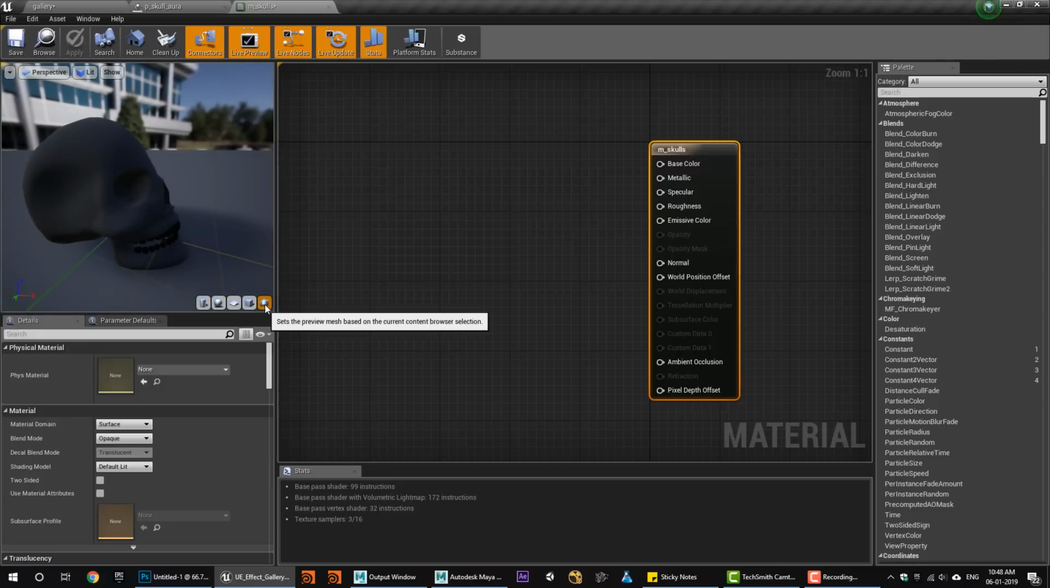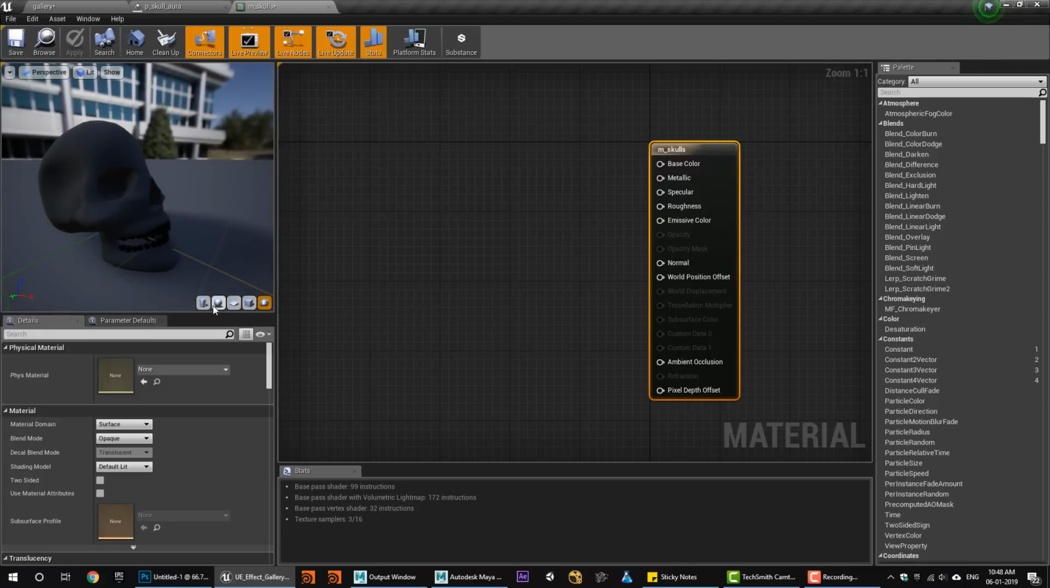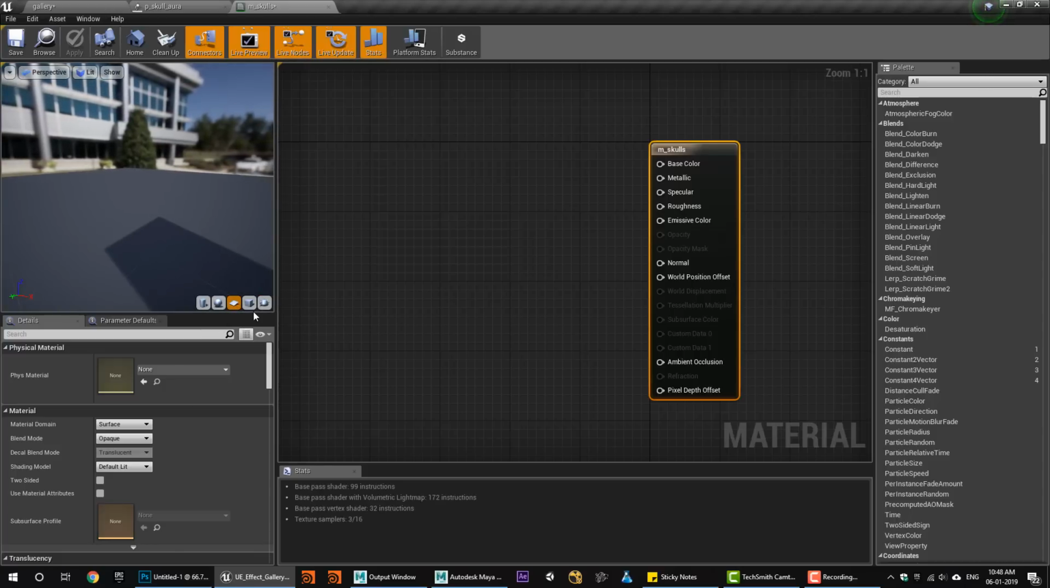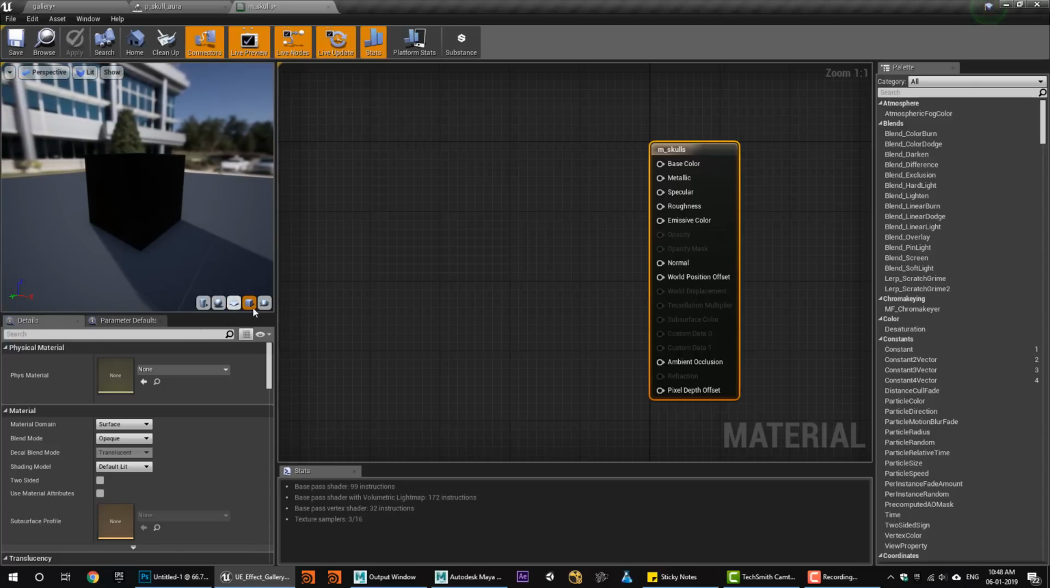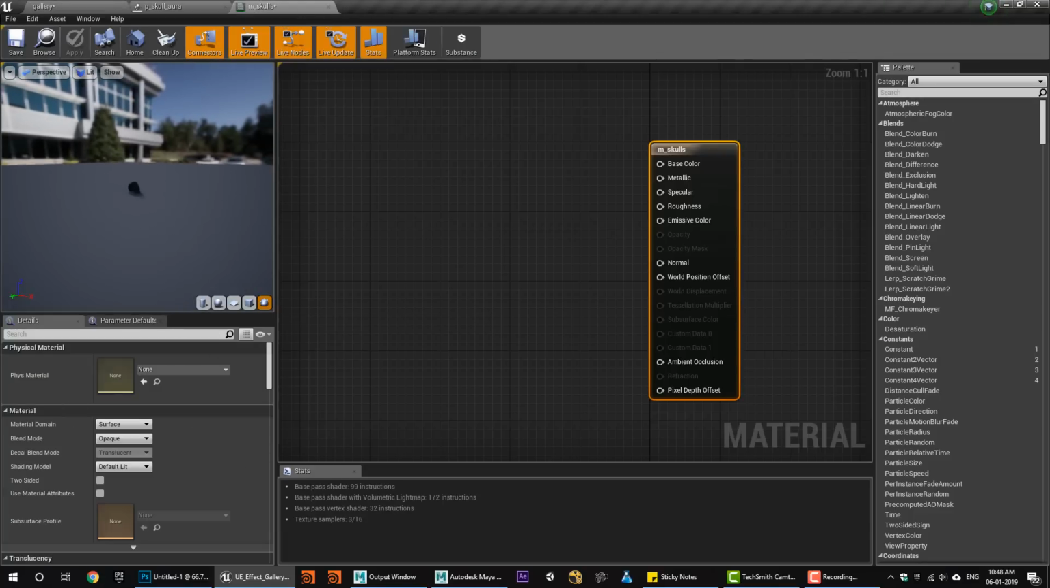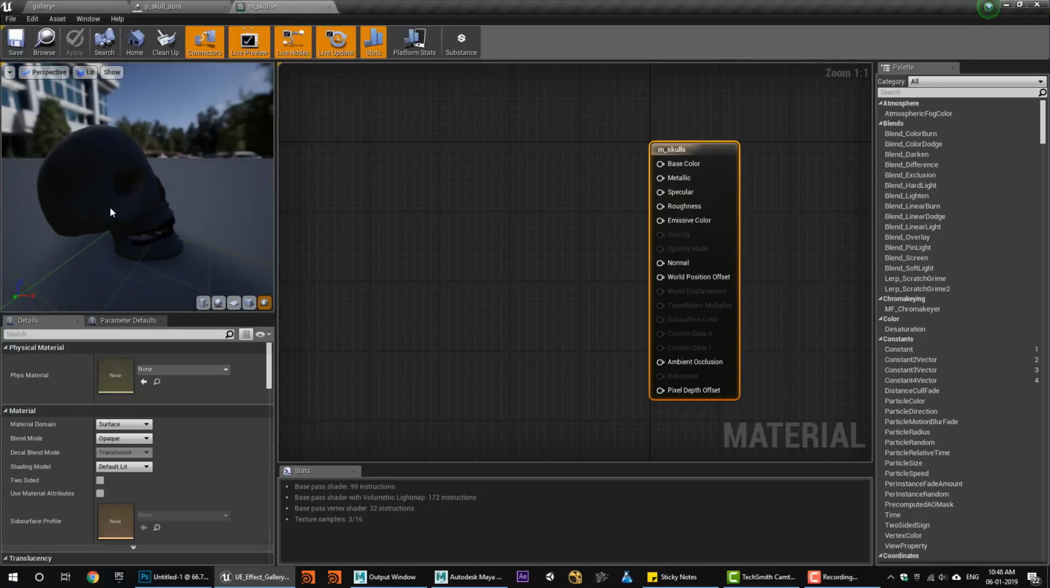This last teapot is used for custom meshes. You have default meshes like cylinder, sphere, planar, cube. If you have a custom mesh, select it in the content browser and click on it. You can see your skull here.